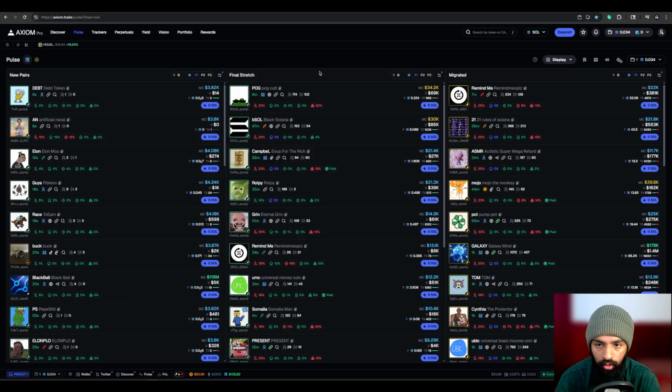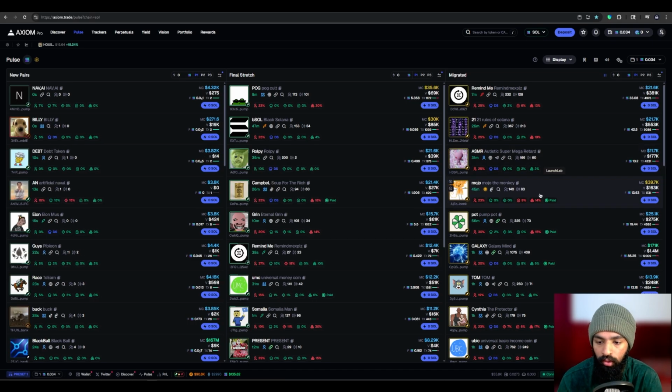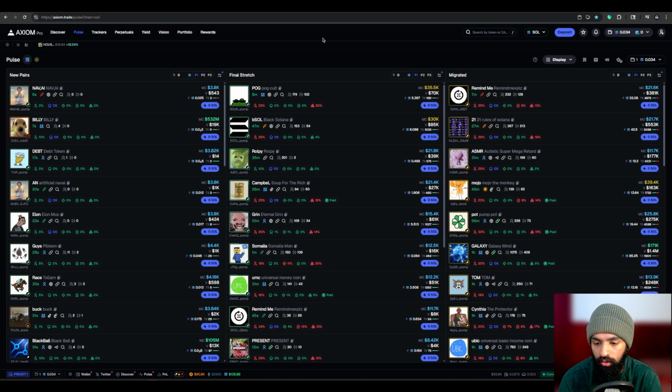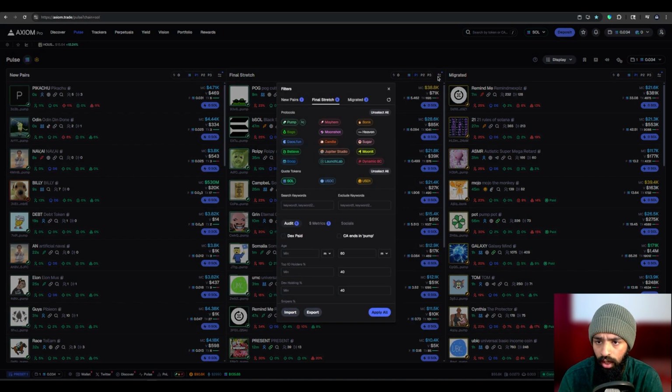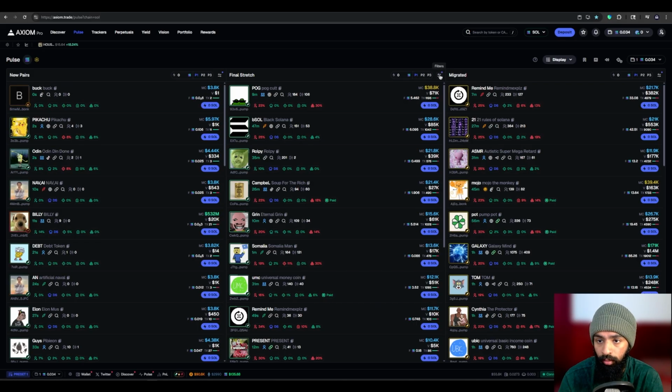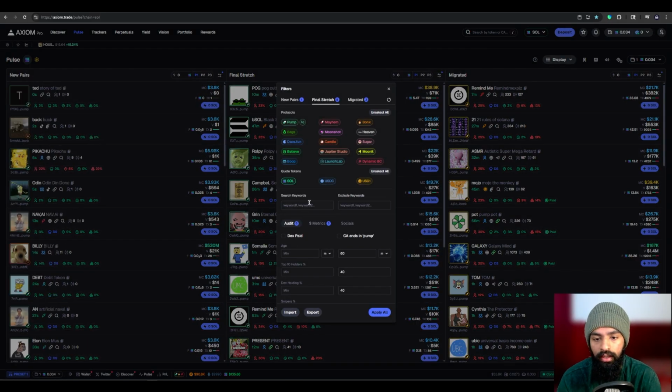My main strategy relies on final stretch and also migrated sometimes if I know the coin has really huge potential. So for final stretch, the first step is setting these filters so you filter out all the crappy coins. So click on this top button right here. It says filters, and it'll take you to this screen.